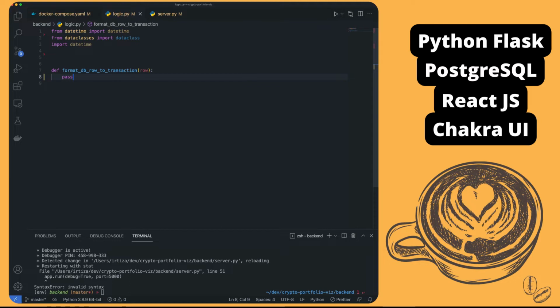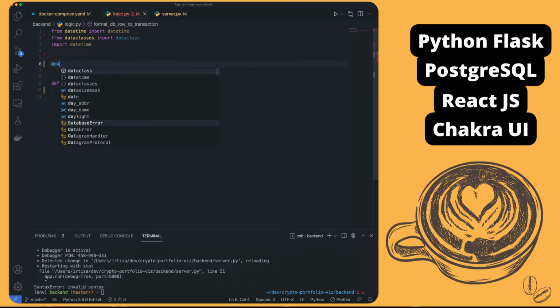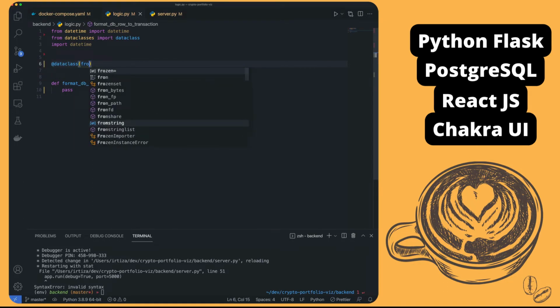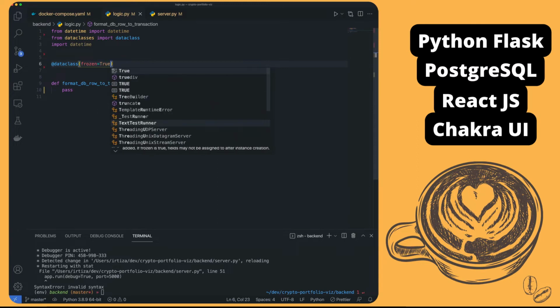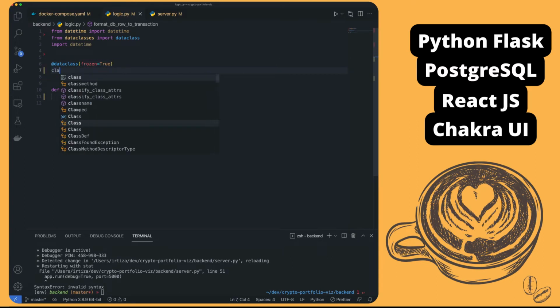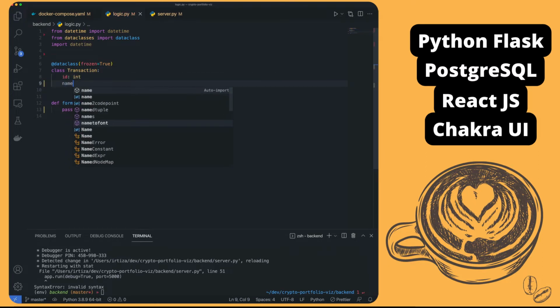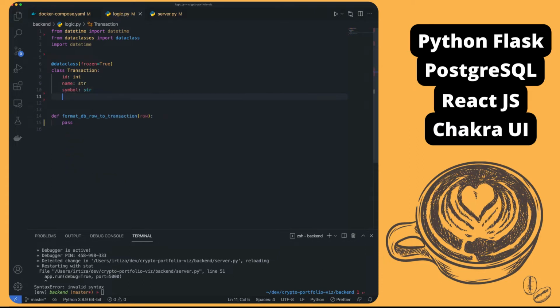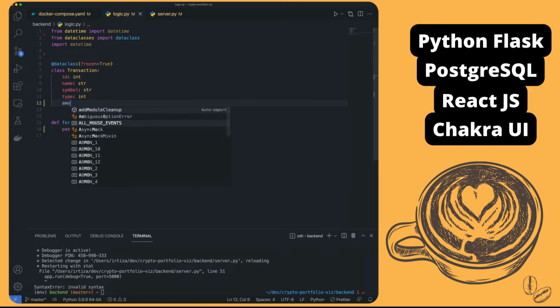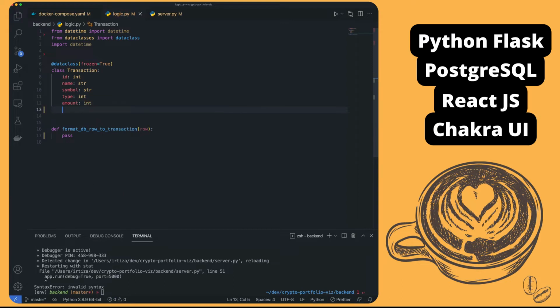All right. So the first thing we're going to do is have our first data class. And we don't want it to change once we read from the database, so we're going to set frozen equals true. Our class is going to be called transaction. It's going to have an ID, which is going to be an integer, a name, which is going to be a string, a symbol, which is going to be a string too. We're going to have type, which is going to be an integer. Amount is going to be an integer too.